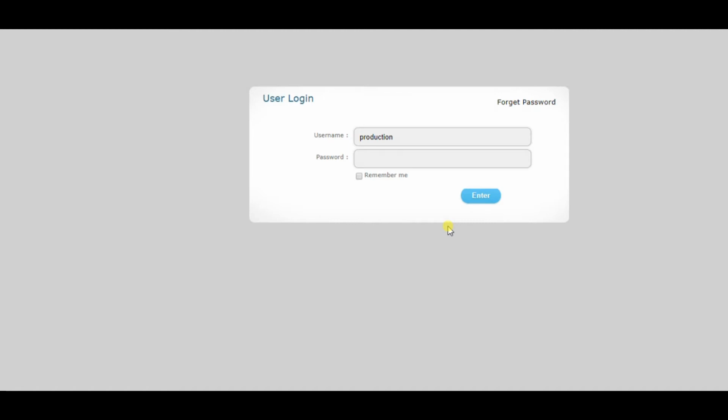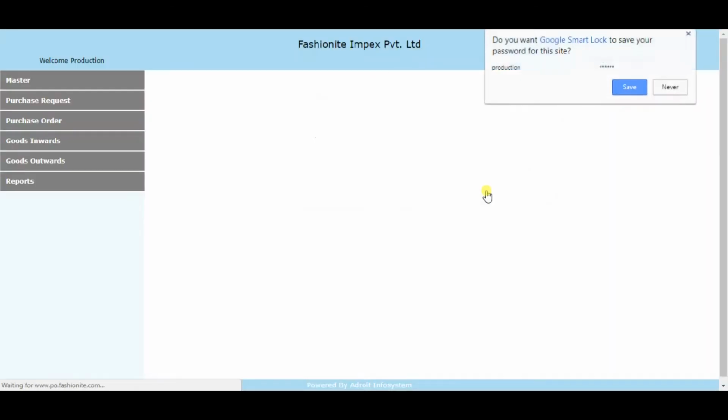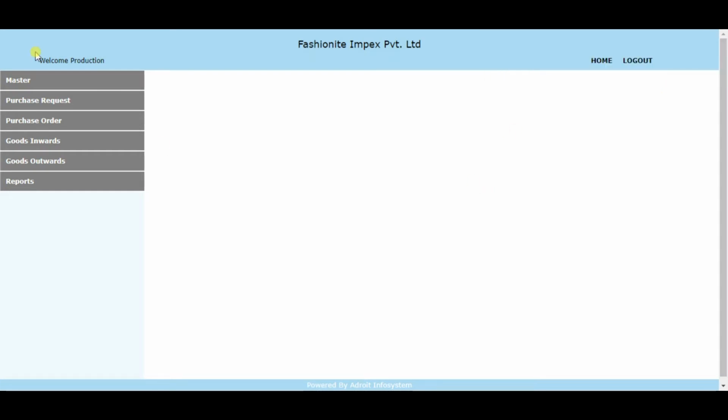First of all, you need to have a username and password to enter into the software. Once you enter the software, you can see the menu on the left hand side. Let's start with how to create a purchase request by clicking on new purchase request.